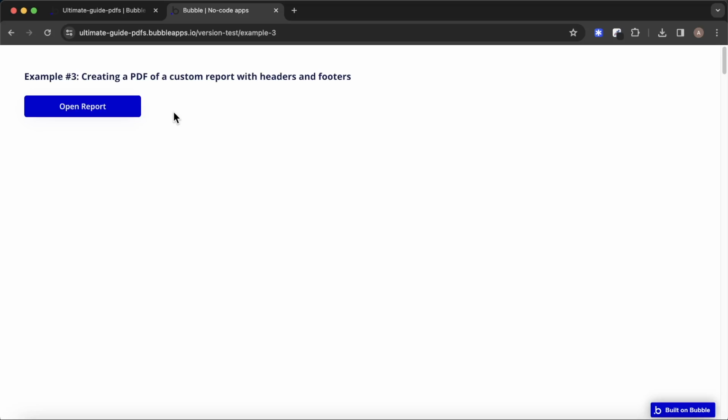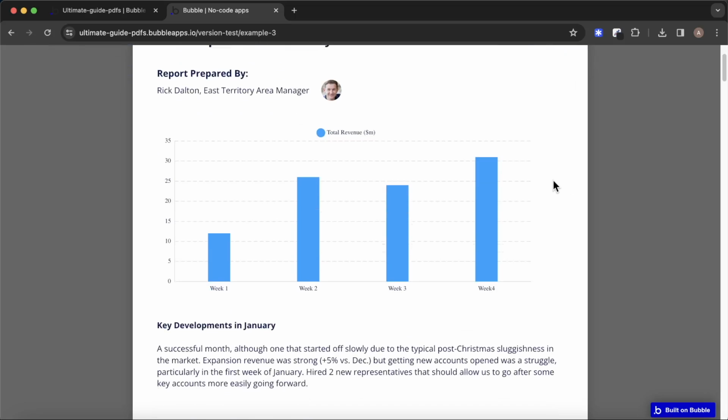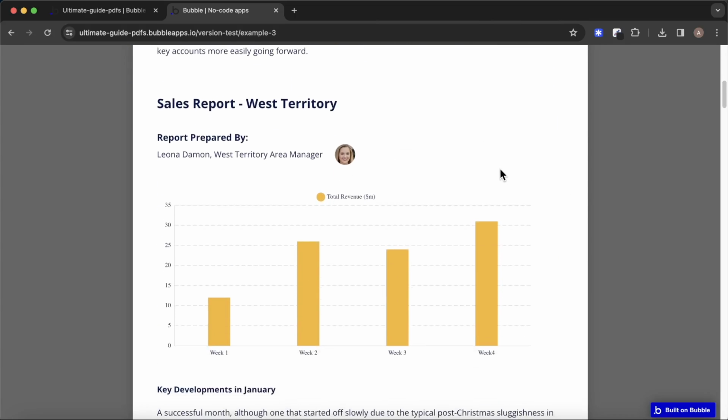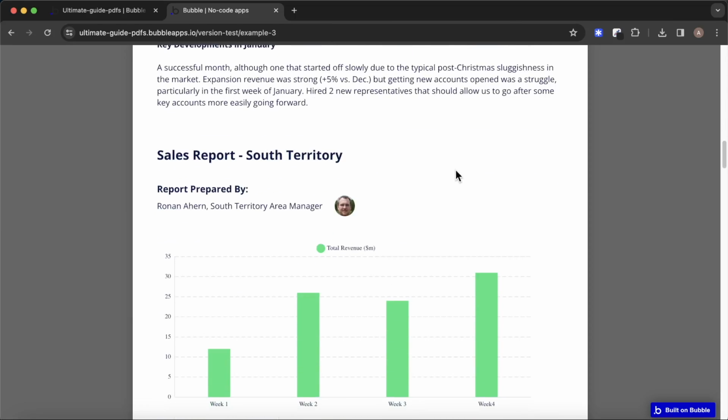and footers. If I click on this button, I'm going to be shown a pop-up that has a report for the East Territory for a particular company. We can see who the report has been prepared by, a chart with some statistics, and then also a brief comment on the month. And if we scroll down, there's actually 3 more similar sections, one for the West Territory, one for the North Territory, and finally one for the South Territory.